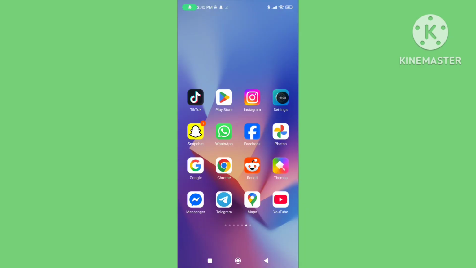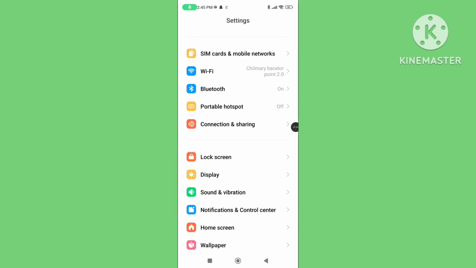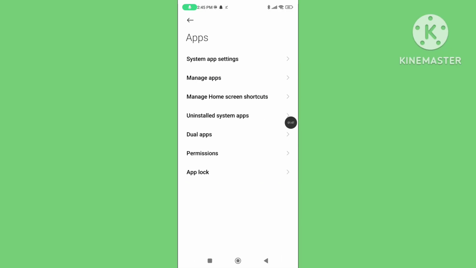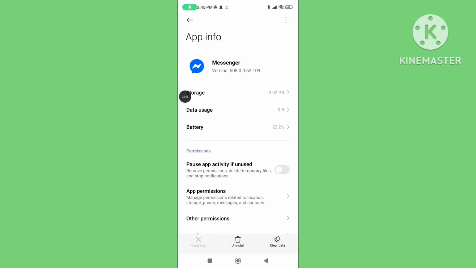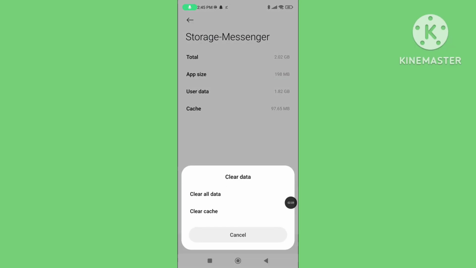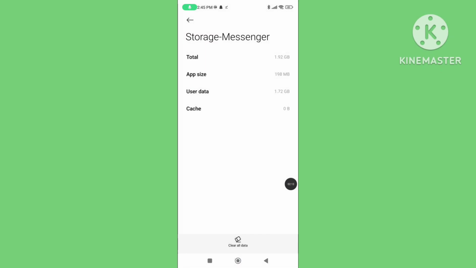Step 2. Again open your phone settings. Scroll down. Tap on Apps. Tap on Manage apps. Search for the Messenger application. Tap on Storage. Again click on Clear data. Click on Clear cache. Clearing cache data helps to fix the Messenger checking for messages problem on Messenger.